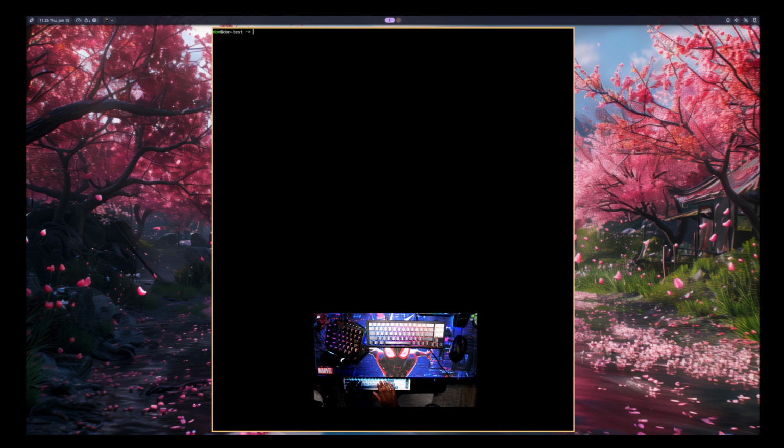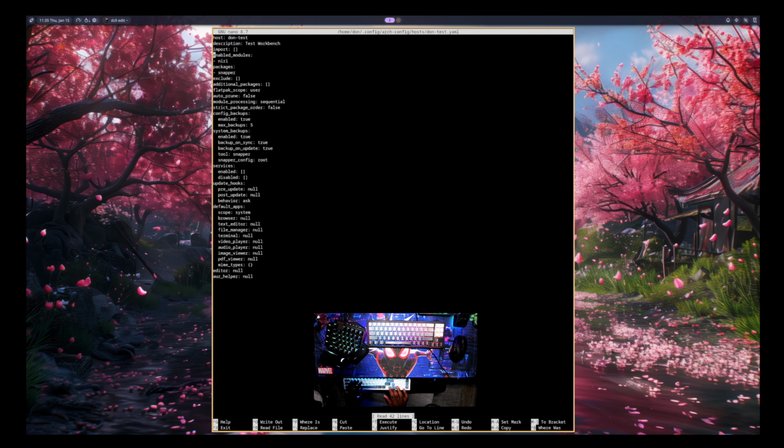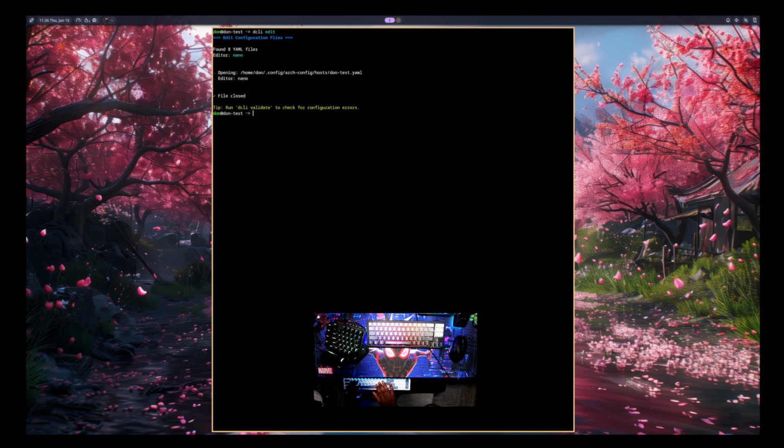And as you can see, I did not update, so I'm going to do another DCLI edit here, and then edit my host configuration file, and then editor down here. I'm going to make that helix. And I don't have Paru installed, but I can just make that yay to have a complete option here. So we're going to go ahead and save that and then close out.